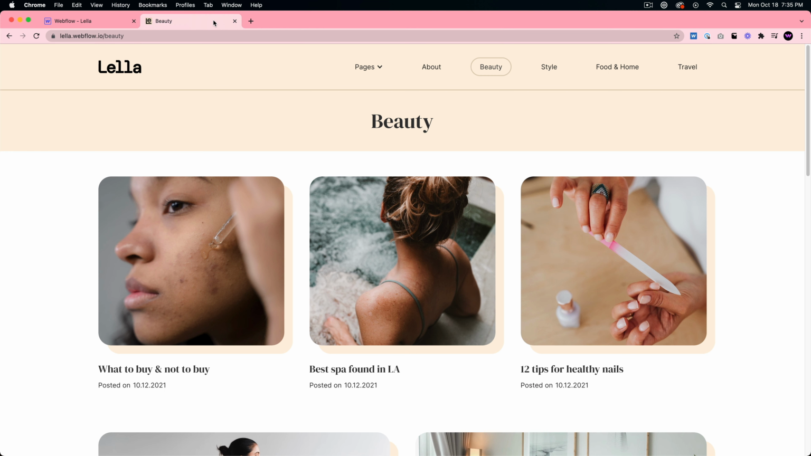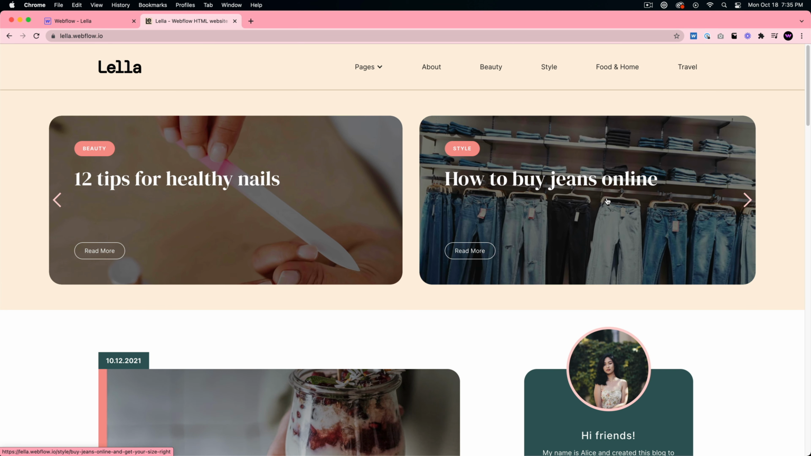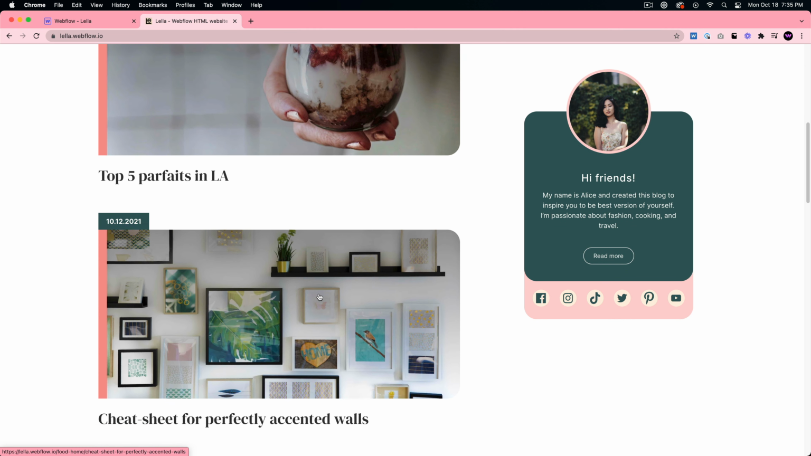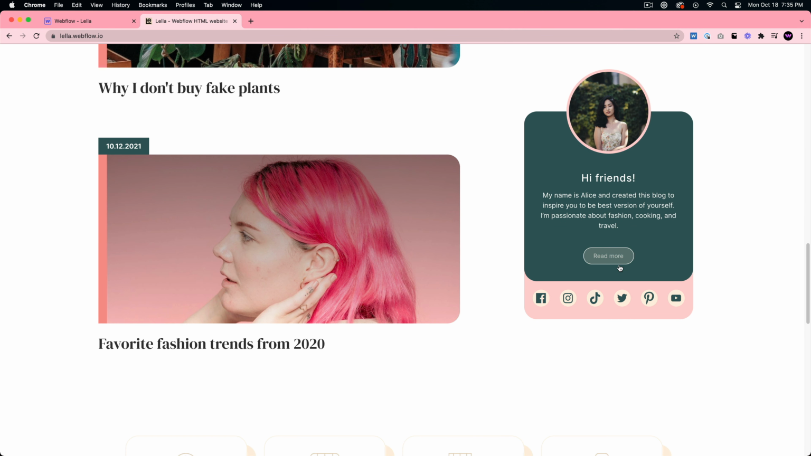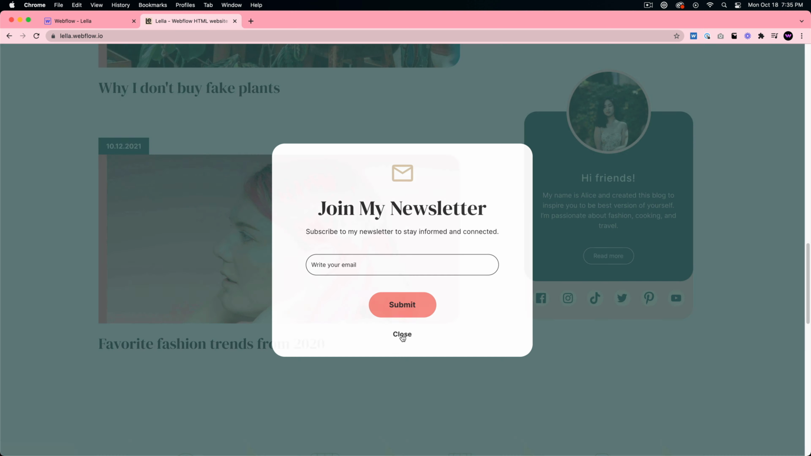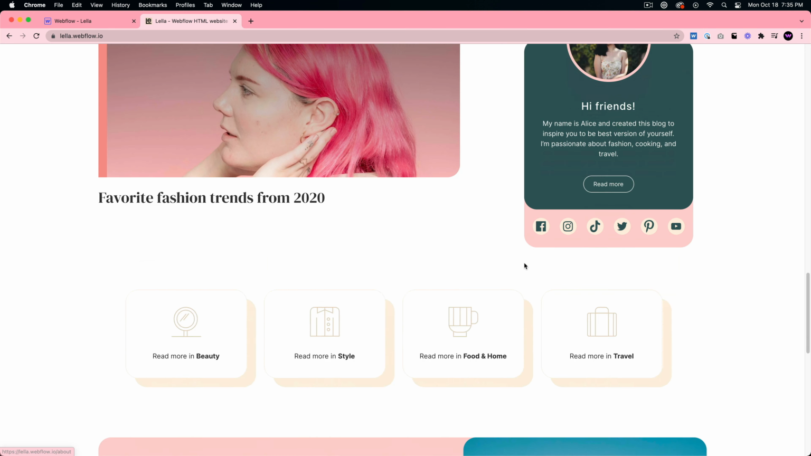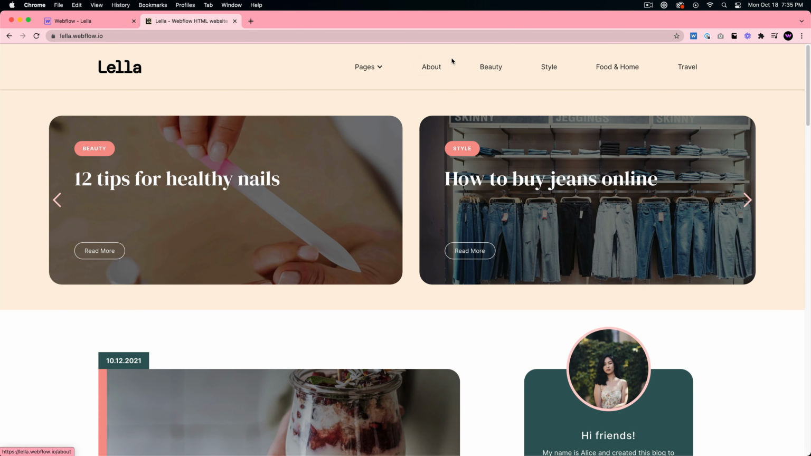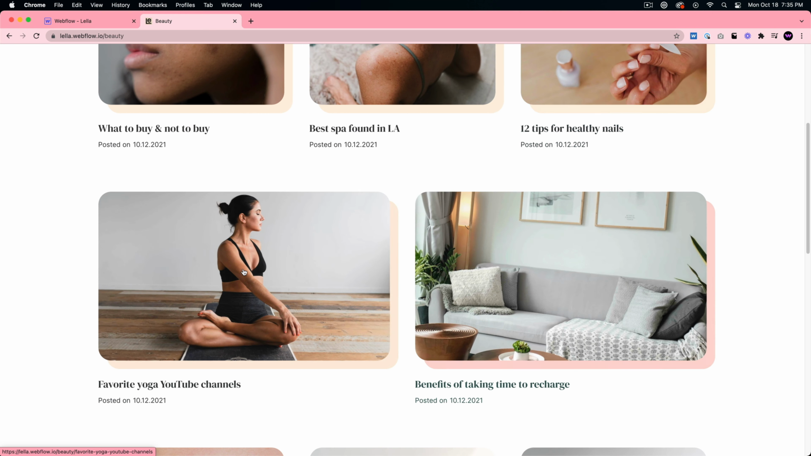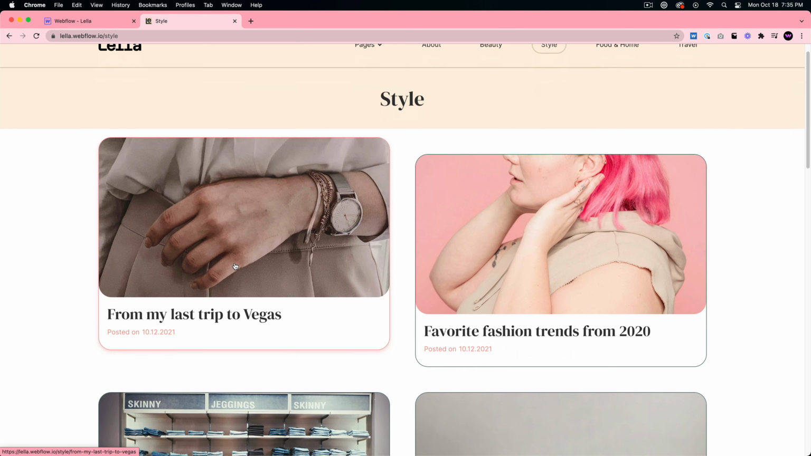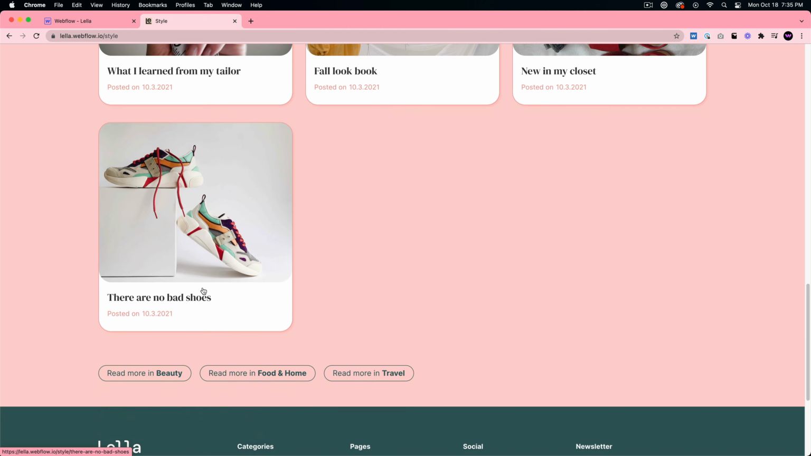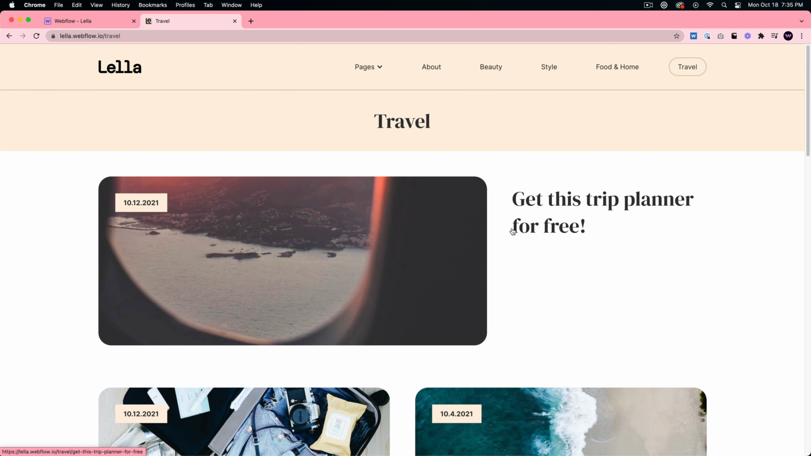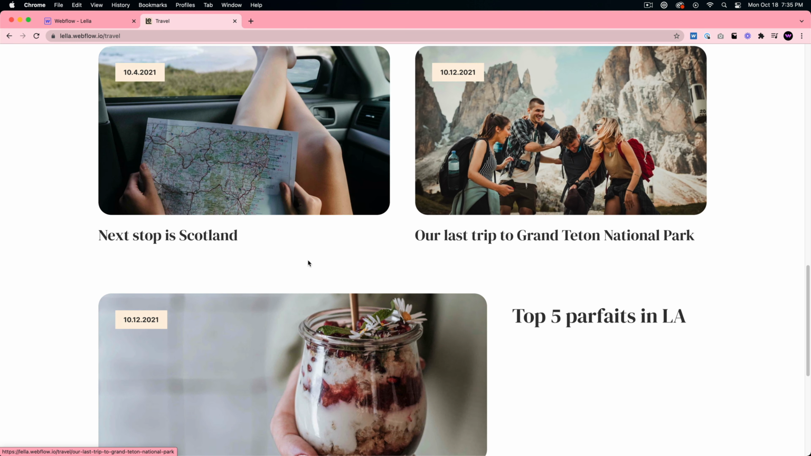Okay, so let me close this tab here. So throughout the template, we can see we have nice interactions, the hover effect here on the slider, we have this nice little movement to these cards. We have this movement to the social media. We have some hover effects here. We have this nice hover effect to these categories, and so on and so forth. The beauty page has this nice hover effect. Style page moves up. Other post moves up as well. Food and home, we have this nice pink overlay. And travel, the image kind of moves in like this.